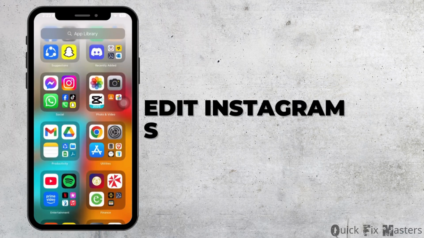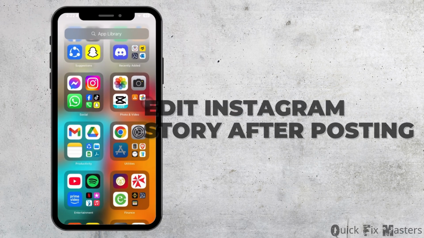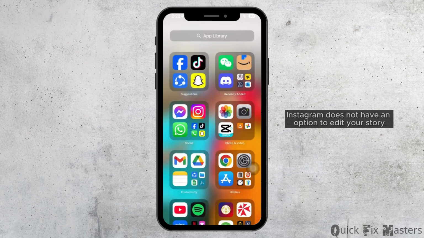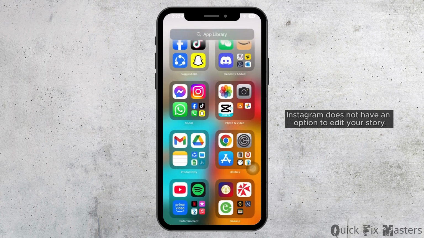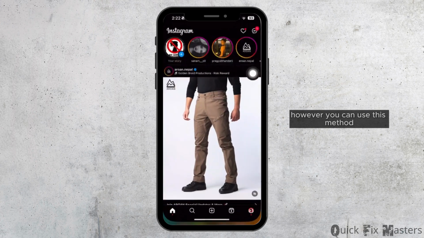How to edit Instagram story after posting. Instagram does not have an option to edit your story. However, you can use this method.